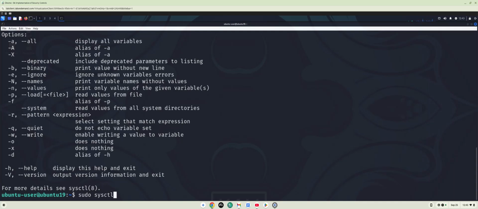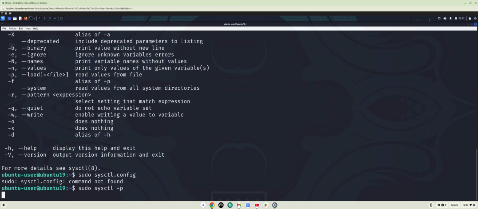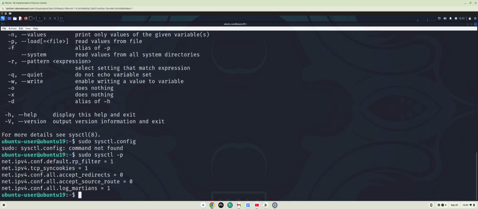Let's see what it didn't like here. Huh. Oh, let's see. I have to add a parameter to that. All right, so let's add the -p parameter. There we go. So those are all of our enabled settings within that configuration file, the system control configuration file.